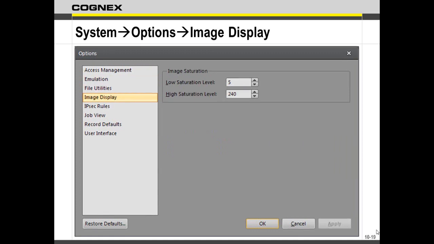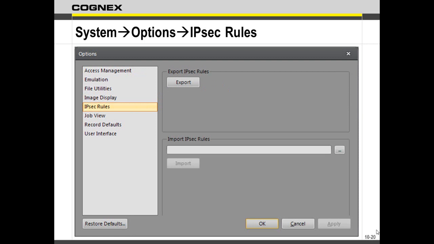That image saturation, remember whether things are blue or red? This is where I set the thresholds for it. So right now, anything that's 5 grayscale value or below will show up blue on my image. Anything that's 240 grayscale value or above will show up red. So I can adjust that if I need it to be a little bit more picky. IPsec rules, just in case you're using IPsec.